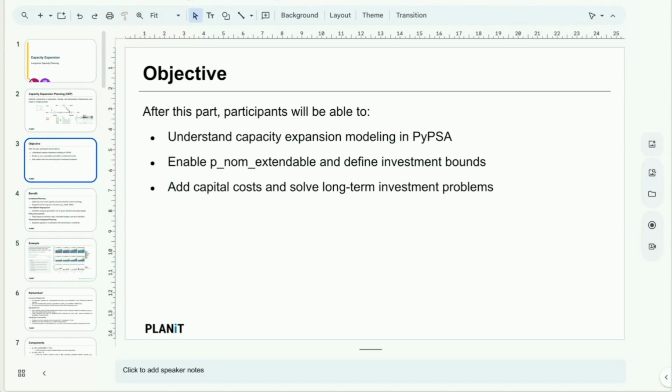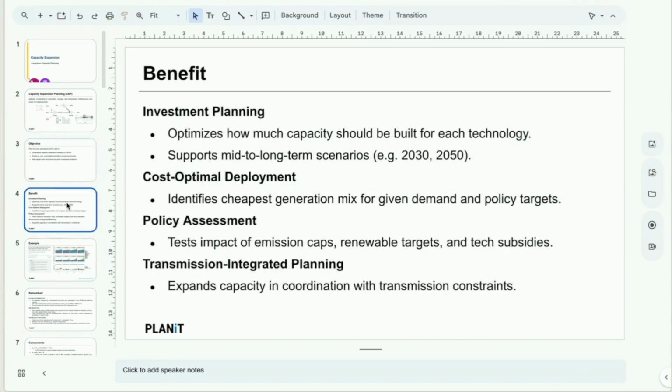So what we are going to cover is how to add capital cost and solve a long-term investment plan, but not really about the investment plan, it's more about capacity expansion. The reason that we need to use capacity expansion is that we should be able to optimize how much capacity should be built for each technology.